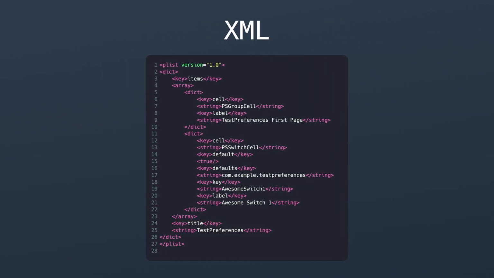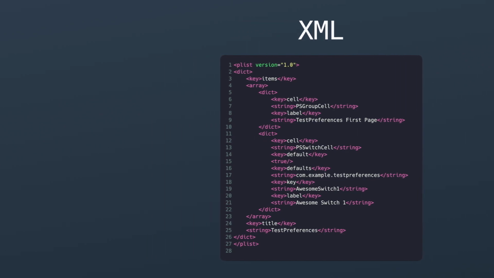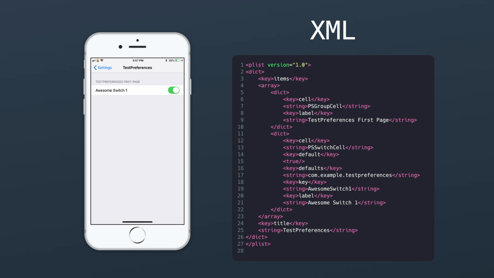But remember, you'll never see the JSON out in the wild, so get used to the XML. Now this is great and all, but what does this look like inside of iOS? Well, it looks like this. It's a lot of markup for something so simple, but it looks great and it's actually easy to do. You can see how the PS switch cell highlighted on the left matches the dictionary highlighted on the right.